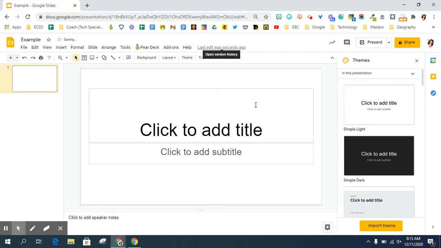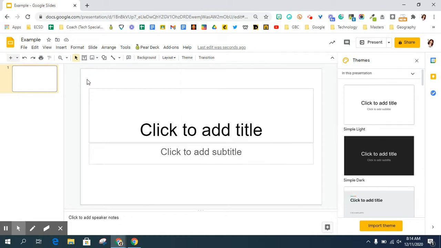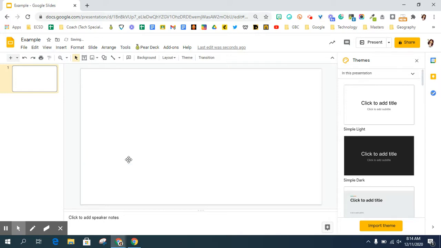And then I remove everything on the background, the layout. So there's a couple ways you can do this. You can either go to layout and go blank, or a quick, easy way is just drag your mouse down and it will grab everything that it captures and then hit the backspace on your keyboard and it will clear your slide.